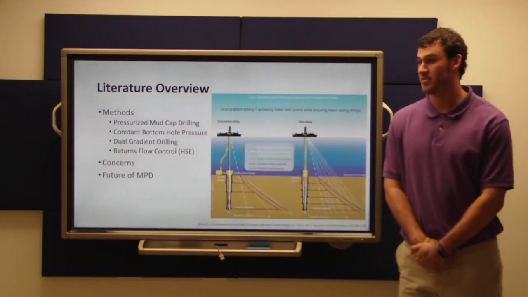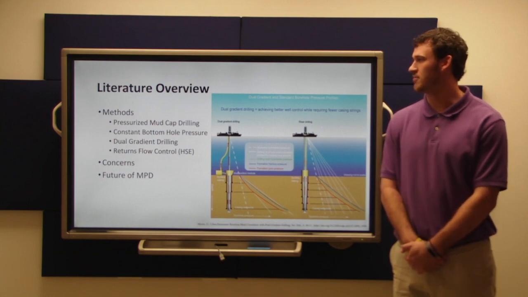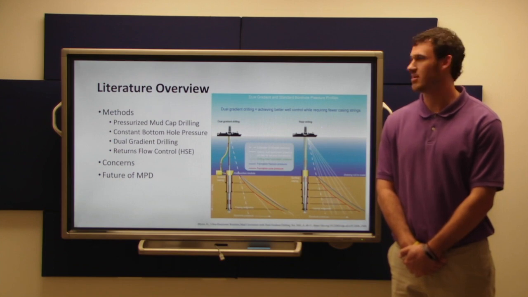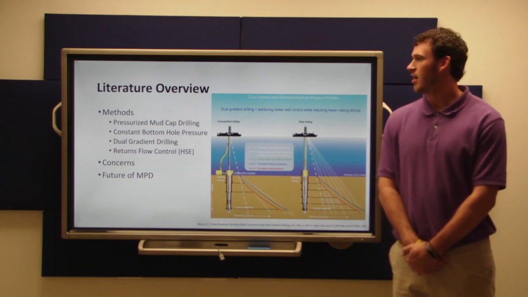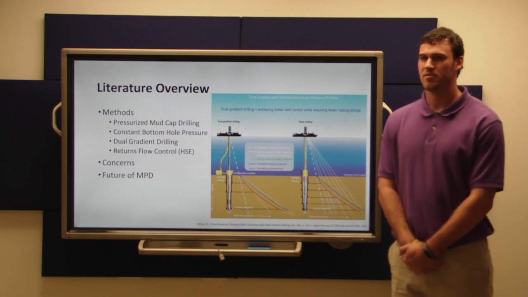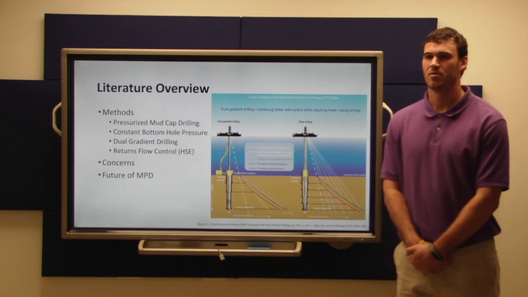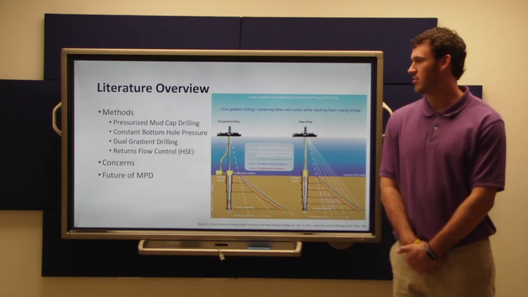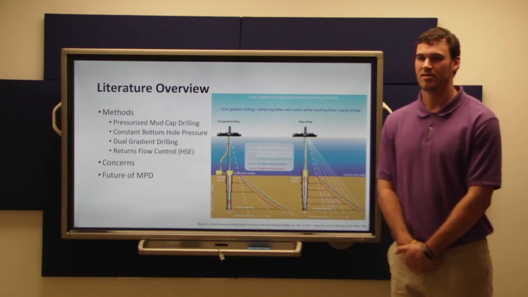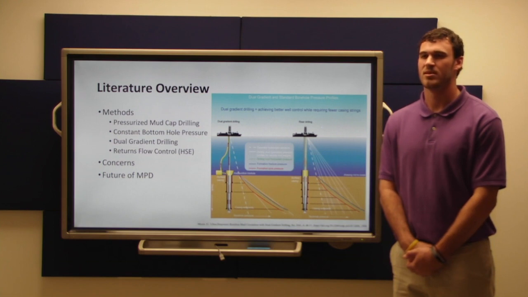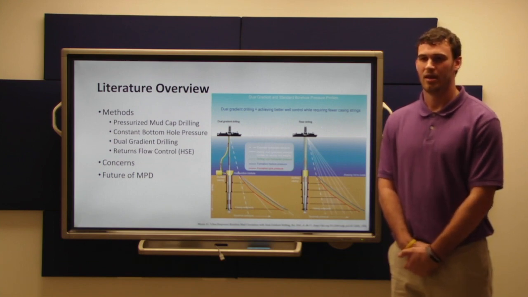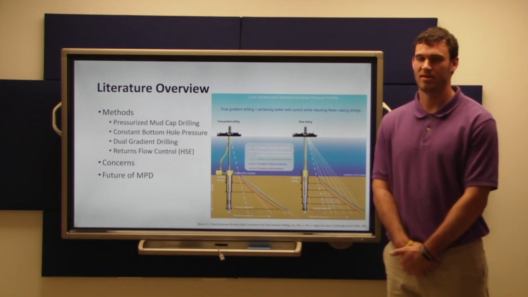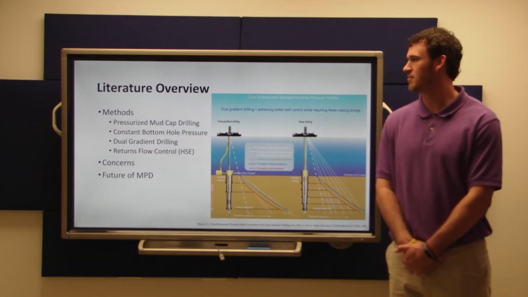Just briefly touching on the four methods of MPD: pressurized mud cap drilling, constant bottom hole pressure, dual gradient drilling, and returns flow control. Pressurized mud cap drilling is mostly used when your formation is at a high risk of losing fluids to the formation. So what we do here is we inject in the annulus either seawater or less expensive drilling fluid, so that when we do lose that to the formation, it's not our mud and we can afford to lose it.